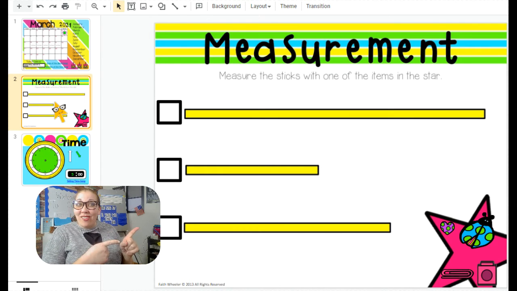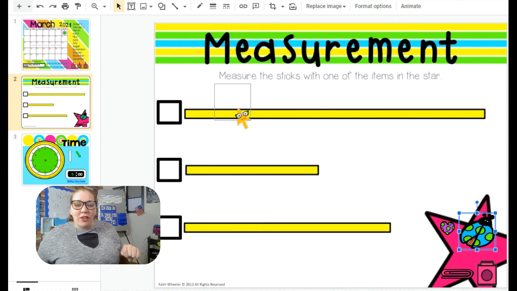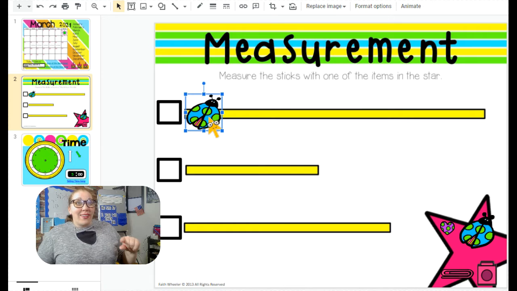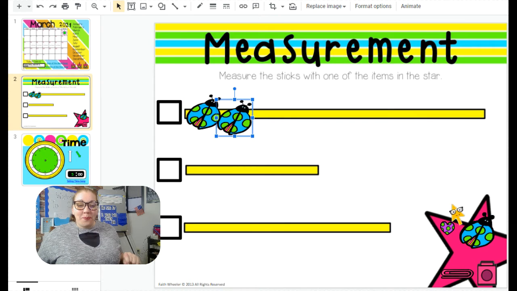It's going to change all months. There'll be different things there. So you can pick whatever you like. Choose the same thing though. So I'm going to make this top bar. I'm going to do a ladybug. I'm going to click ladybug and I'm going to drag it. And we're going to see how many ladybugs go across that yellow bar. So we're going to drag it until we fill it up.